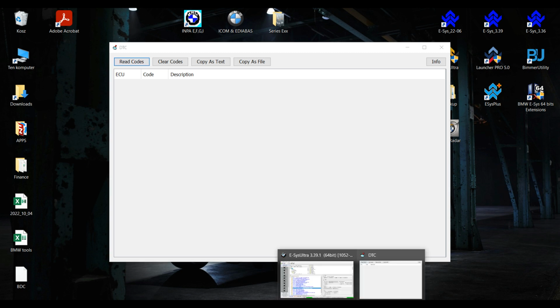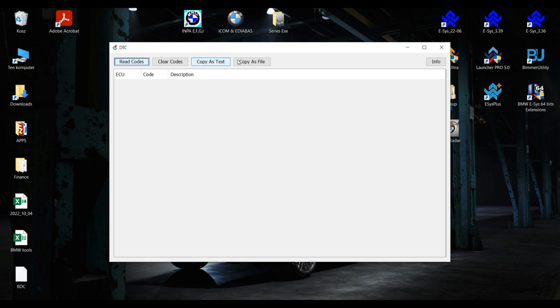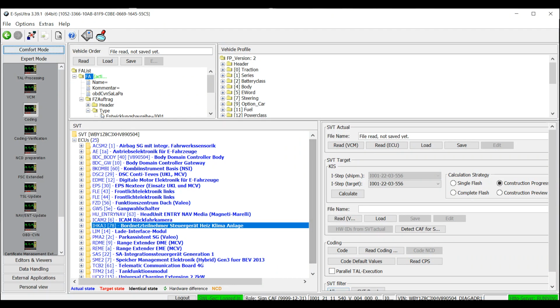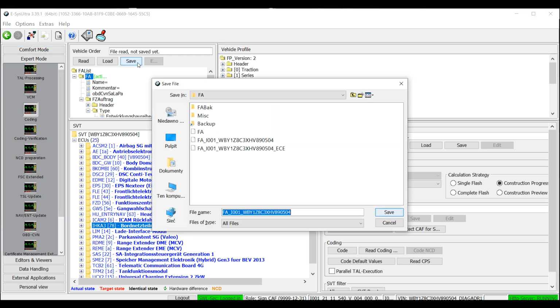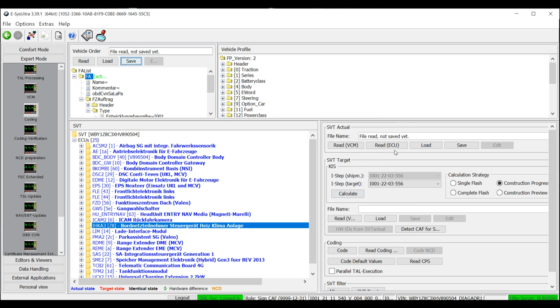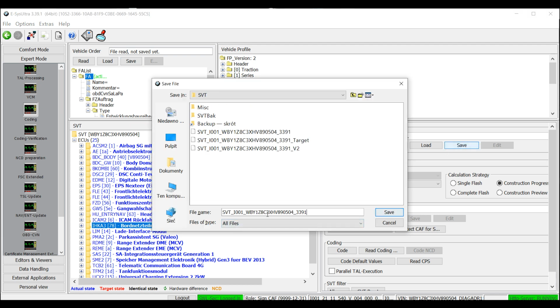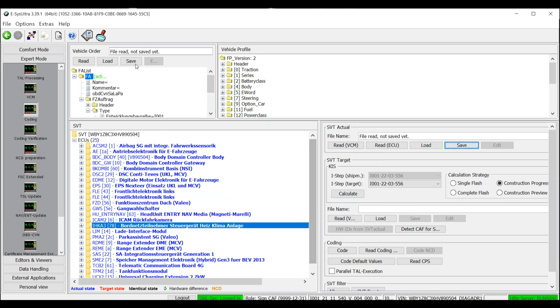automatically. So now this is the DTC. You can copy all the DTCs, as you just showed, to text or a file, and clear codes. Really efficient, a function that I was looking forward to. I'm really happy that it's there. What is also extremely nice, when I save my FA, it already gives it a proper naming. So again, I do not have a mess in my setup folder, everything is clearly named and marked. Same if I go for SVT, extremely nice organization, top notch. Cannot say a bad word about this.